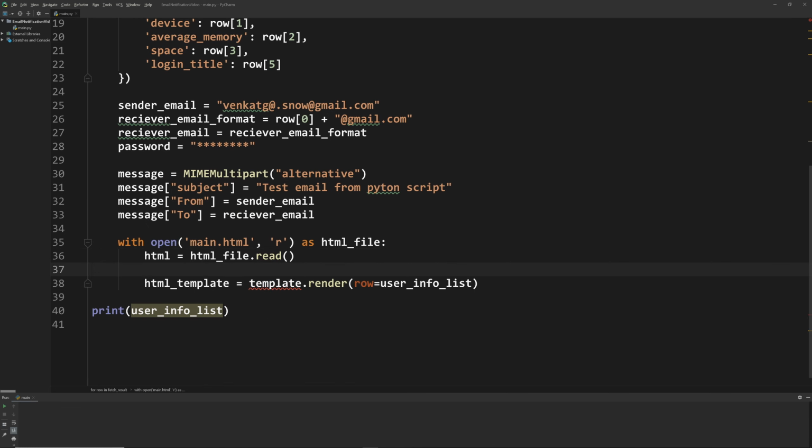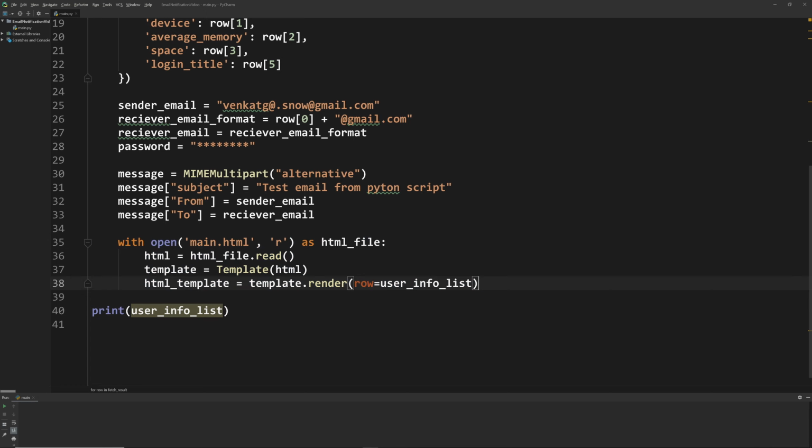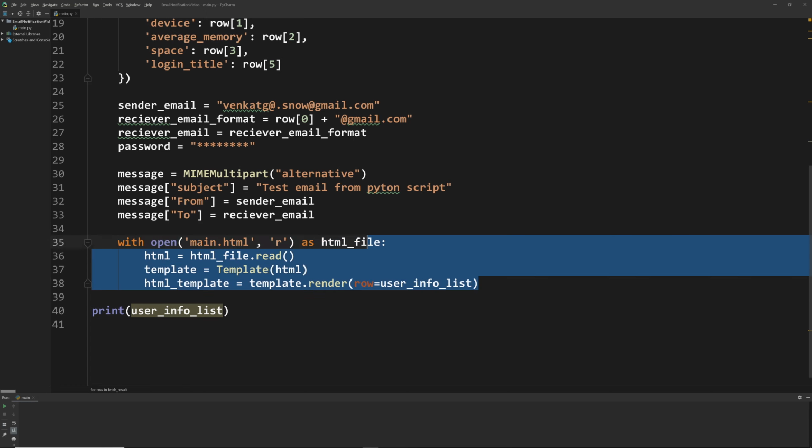So this template would be... so these 4 lines will open the HTML file and read the HTML file, and then using the Jinja template it will render the template by passing the dynamic data into the template. So these are the things done on these 4 lines.